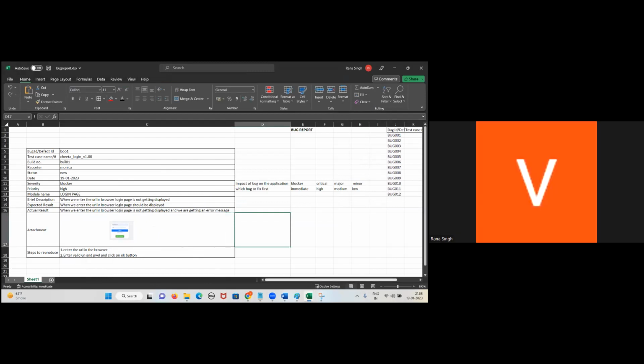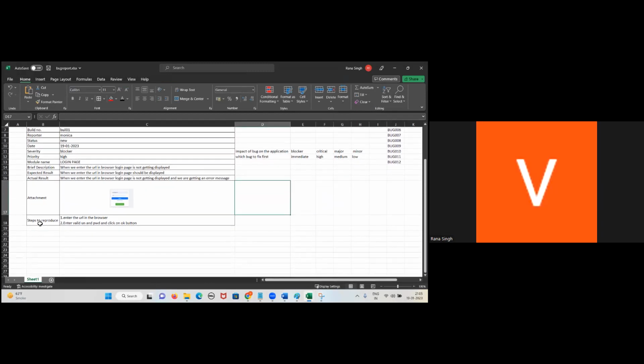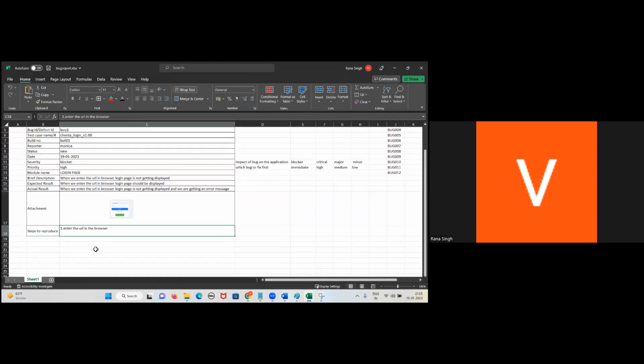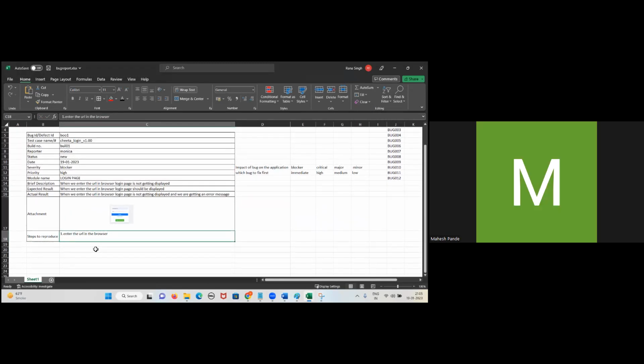Yes or no, guys? Yes. And then steps to reproduce is, guys, what? Enter the URL in the browser. This is following these steps. Our developer should get the defect. Yes or no, guys? Yes, sir.